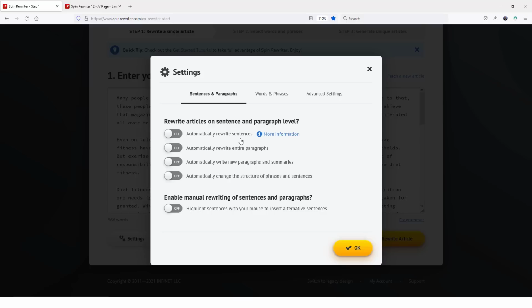And this gives you quite a few options where you can automatically rewrite sentences, entire paragraphs. It will automatically write new paragraphs and summaries based on the content that's already there. It will automatically change the structure of phrases and sentences. And then down here it says enable manual rewriting of sentences and paragraphs. So this here it says highlight sentences with your mouse to insert alternative sentences. So you can turn all these features on and off.